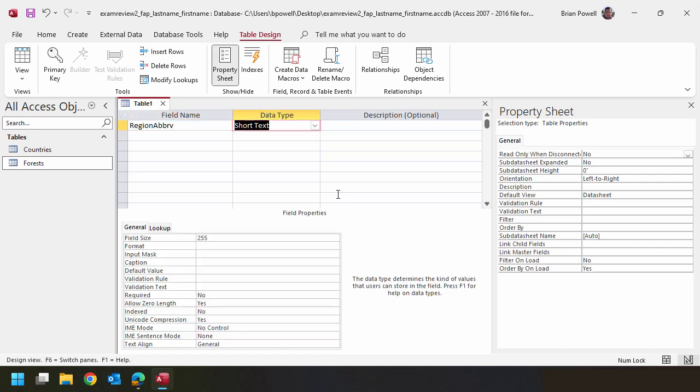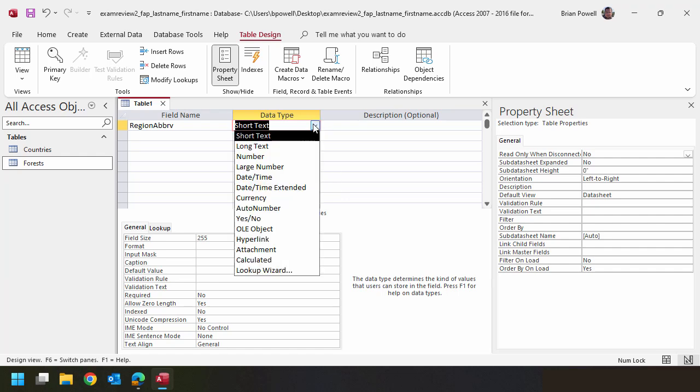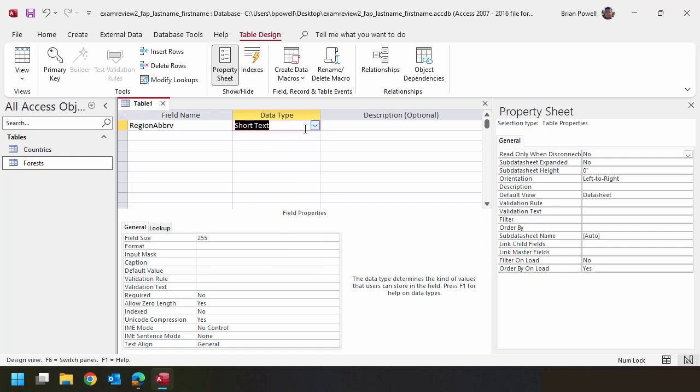And here, if we go and take a look at the next step in our instructions, we can see that the region abbreviations that are given are all text. In fact, we're looking at between 2 and 4 characters worth of text. So for the different data types, short text is going to be the best option here, because short text is intended for cases where we have less than 255 characters worth of text.